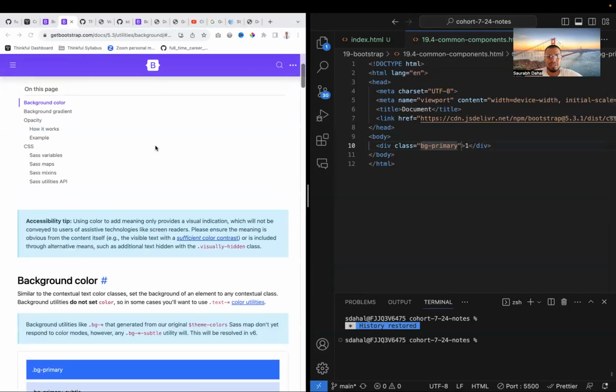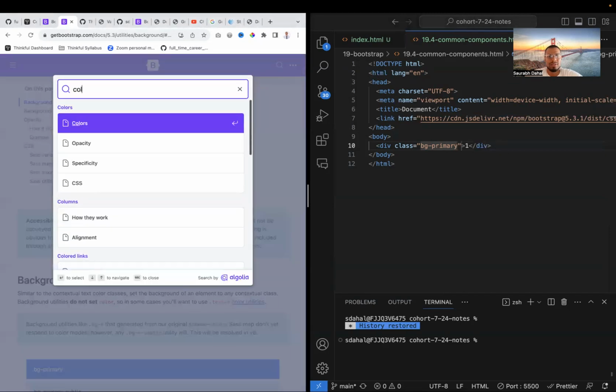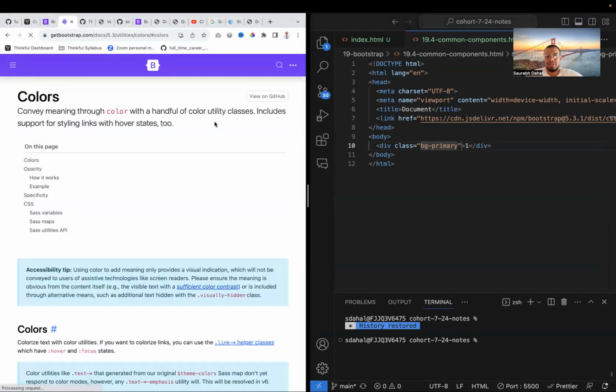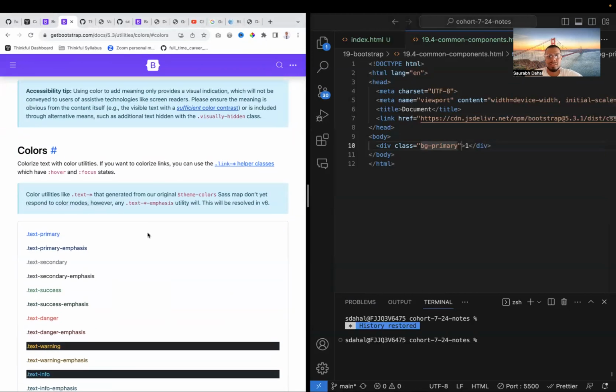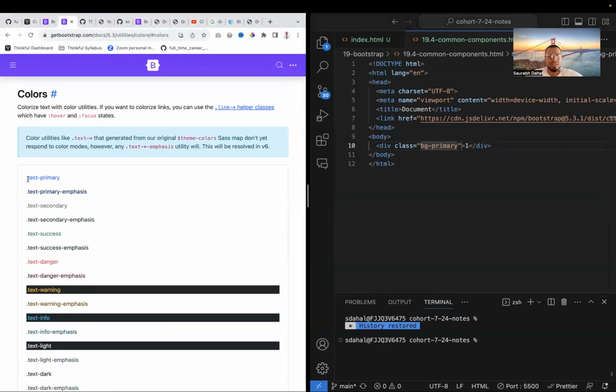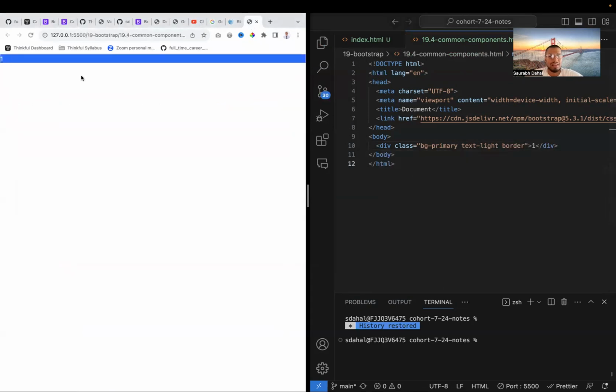And then for font color, I'll just search for colors. Basically, you just search up the CSS property that you would want on the search, and it'll show you the Bootstrap equivalent. So maybe I want some, if I have a blue background, let's go ahead and do white font. So text light. And let's give a border. And yeah, let's just see what that looks like. Right. So we were able to style this up so that now there's blue background, white text, and some border.